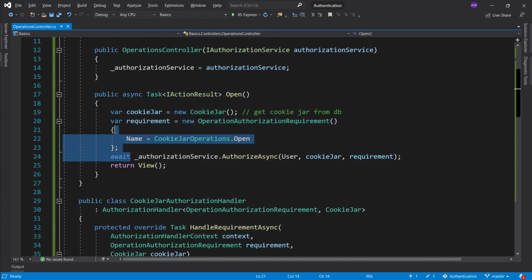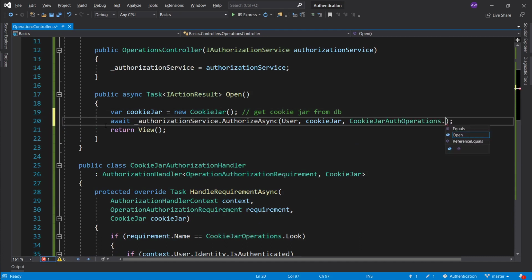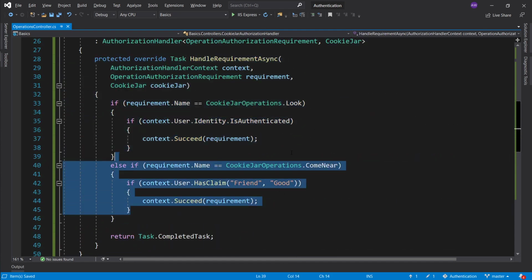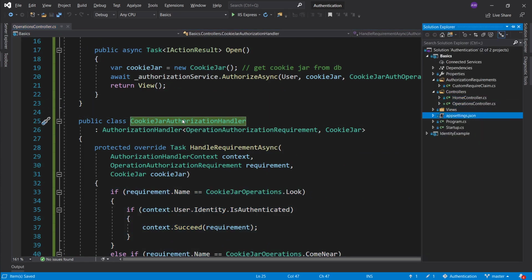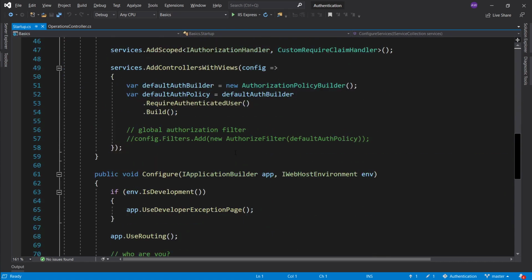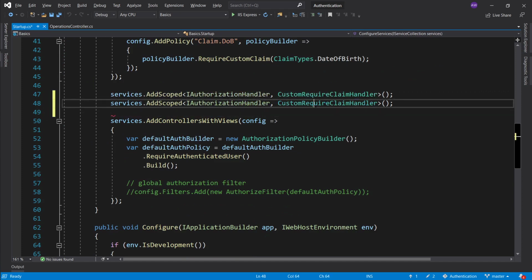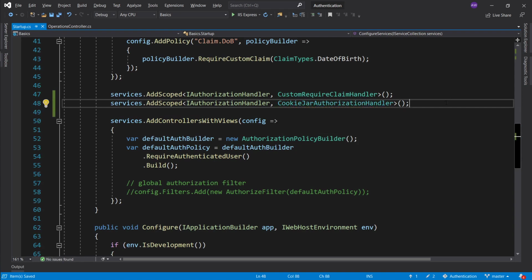So you can go ahead and let's say you don't even need to store this requirement here. You just go ahead, pop this class and open, right? So cookie jar auth operations. So we're trying to authenticate an open operation. So you're trying to open my cookie jar and you're this user, and we have our authorization handler. Now don't forget to remember that this will need to be added to the middleware. So if I copy the name, I go into startup and I'll just, where do I, authorization handler. So there it is. Just going to pop this here, and this is where we're going to add it, right?